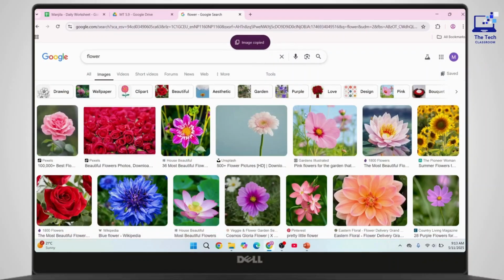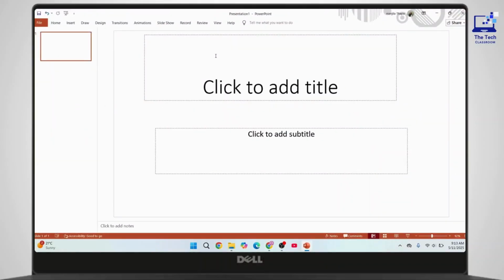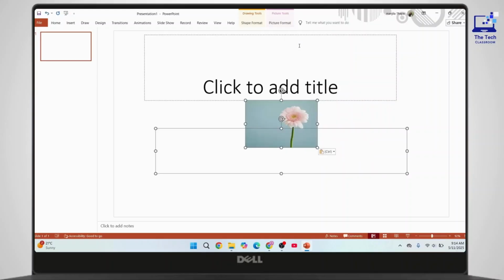Once you have copied your image, now you have to open up your PPT file. Here you have to open up your PPT file where you want to add the images on. After that, place your cursor into that point where you want to add your images. After that, once you have your cursor, right click on it and you have this paste option, so you have to paste it.